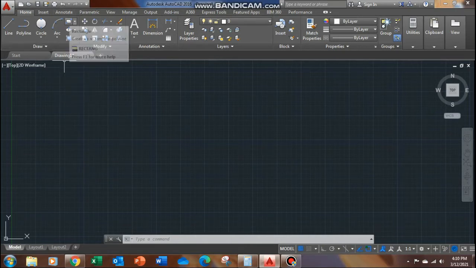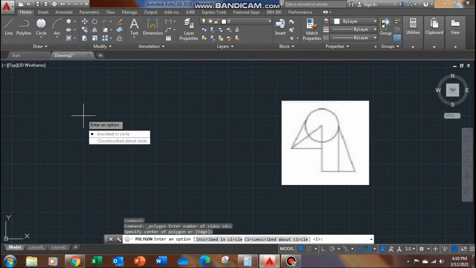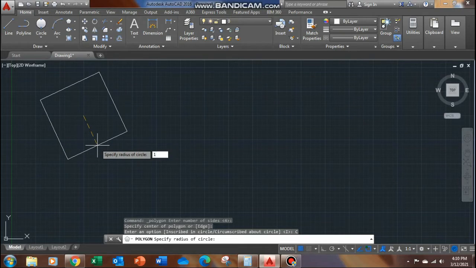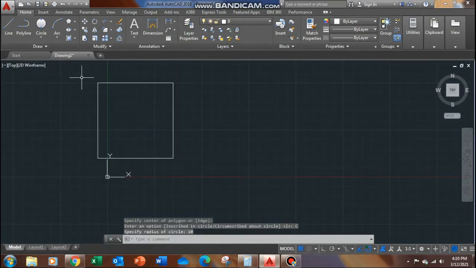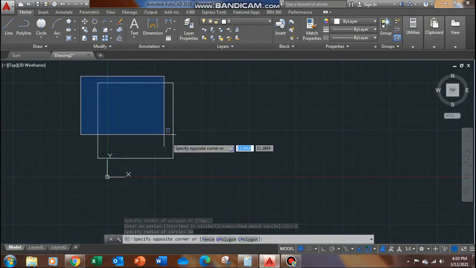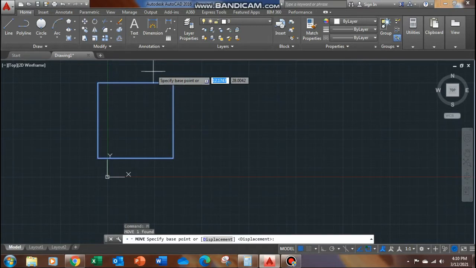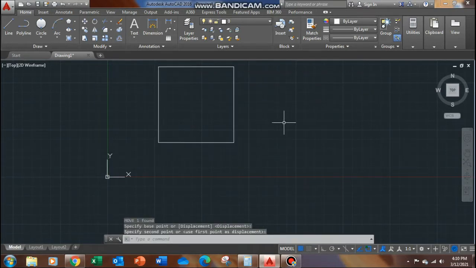So let's get started. First one is we need to make a four-sided figure, also known as a square. The size is 10, just type 10. Wait, I'll just move it here. Type move, drag it, then place it here.